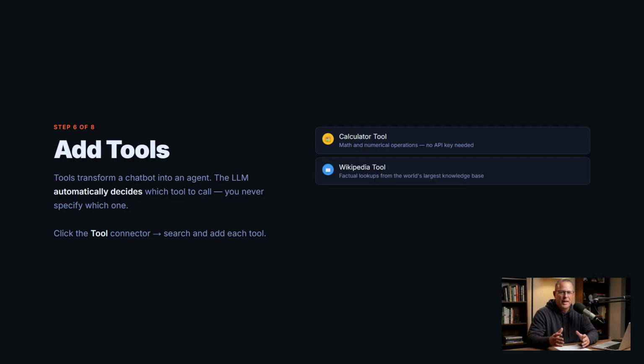Now add Wikipedia. Click the tool connector again, search for Wikipedia, and select it. Again, it connects automatically. Here's the magic. Your agent will now automatically decide when to use these tools. If you ask, what's 847 times 23? It'll call the calculator. If you ask, who invented the telephone? It'll query Wikipedia. You don't have to tell it which tool to use. The LLM reasons about this itself based on the question.